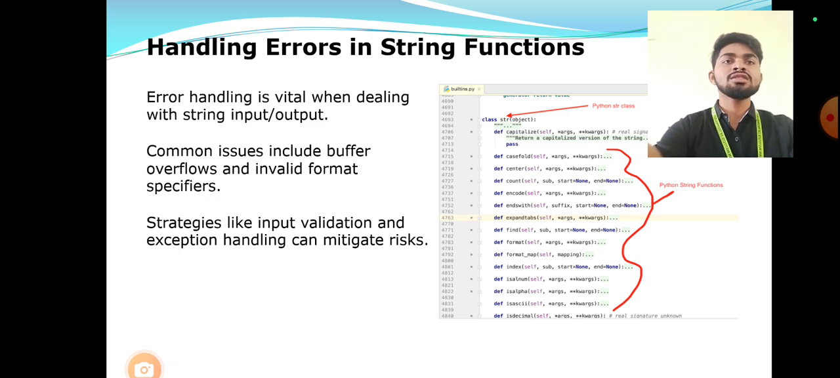Handling errors in strings functions. Error handling is vital when dealing with strings output or input. Common issues include buffer overflow and invalid format specifiers. Strategies like input validation and exception handling can mitigate risks.